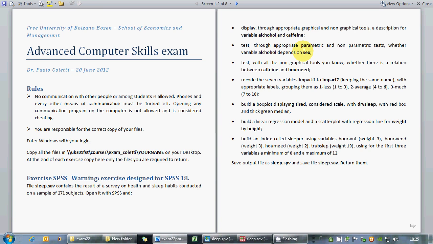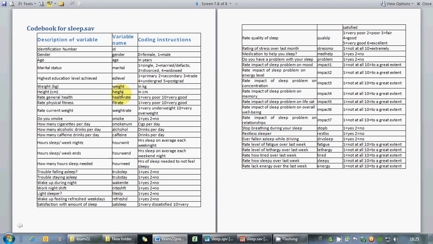Test through appropriate parametric and non-parametric tests whether variable alcohol depends on sex. We have said that variable alcohol is scale, sex is clearly nominal with two values. Okay, let's take a look at these two values. Sex, gender, 0 female and 1 male. Oh, there is a mistake here, it should be sex. Should be called sex and not gender. 0 female, 1 male.